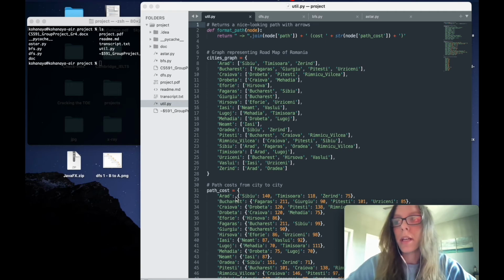Let's start with the problem definition. We've been given an undirected graph where nodes represent cities and edges represent roads between these cities. Since the graph is undirected, you can go from one node to another back and forth. Our goal is to find a path from one city to another, technically speaking from one node to another.